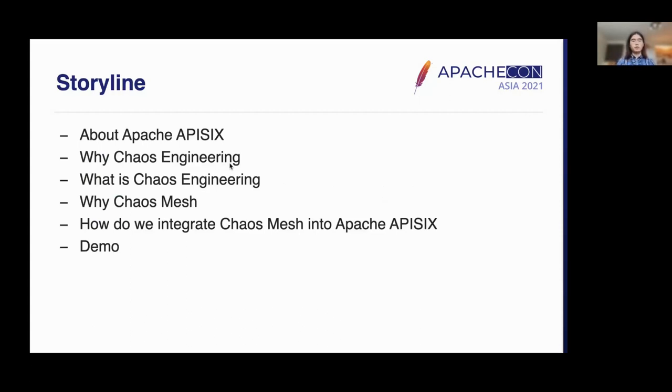Today I will share first a little bit about APISIX itself, and then why APISIX needs Chaos Engineering, and then what Chaos Engineering is and why we chose Chaos Mesh. After that, I'll talk about how we integrate Chaos Mesh into APISIX in some detail. And finally, I'll show you a simple demo of how we do that. So first, about APISIX.